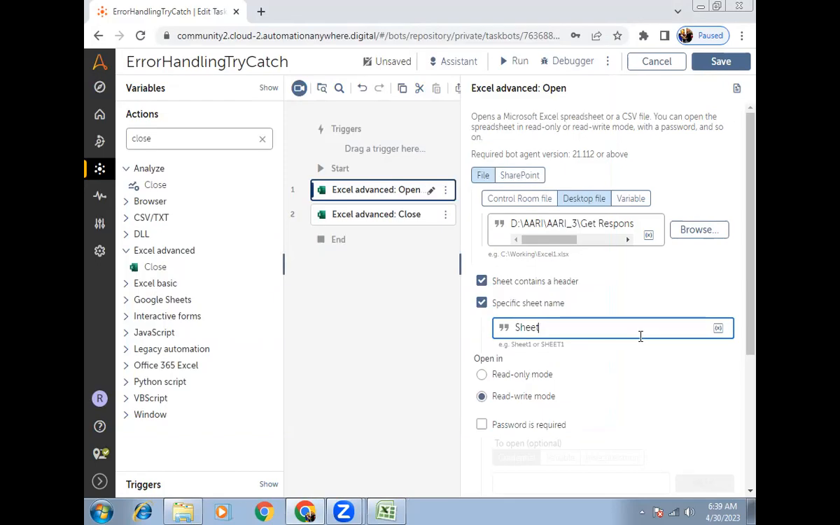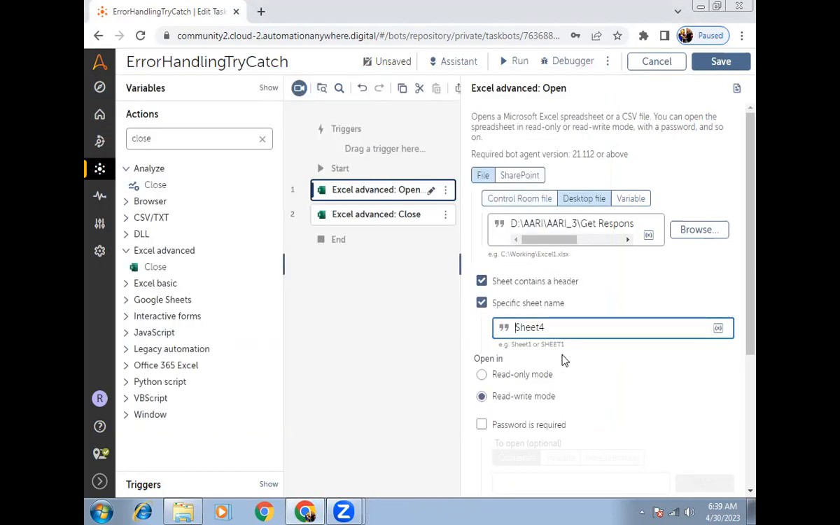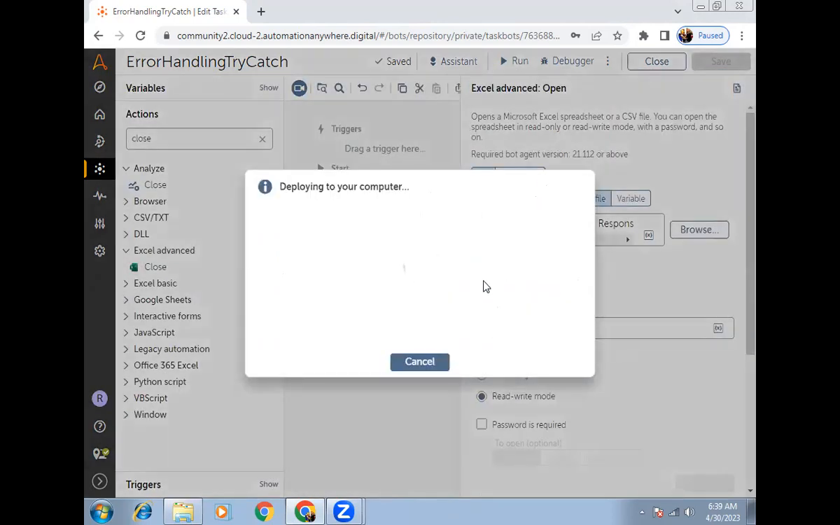Suppose I put Sheet4 here, then what will happen? Sheet4 is not available in the Excel file. Let's see what happens. I'll run this bot and let's see what the result will be.